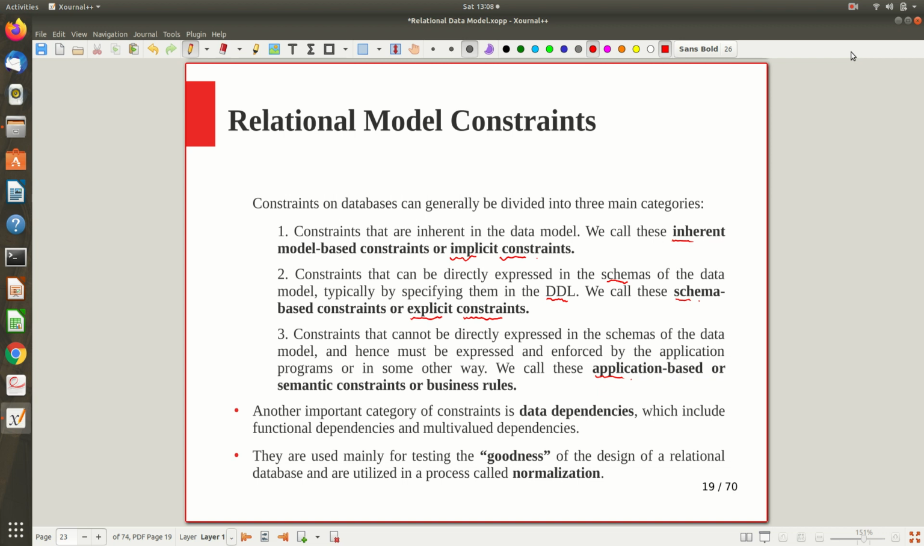Another important category of constraint is called data dependency. This also we will study in detail in further modules, and it includes functional dependency and multi-value dependency. Don't worry about functional or multi-value dependency at this point. We will see them in detail when we discuss the normalization concept. These are used for testing the goodness of the design of the relational database, and are used in a process called normalization.